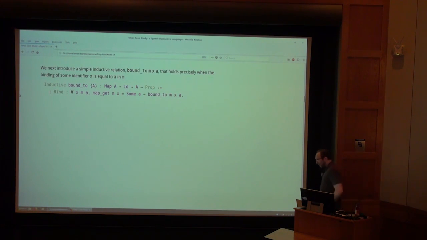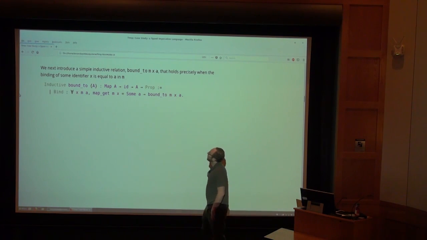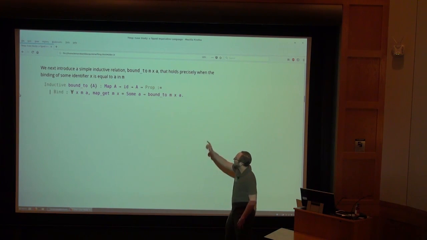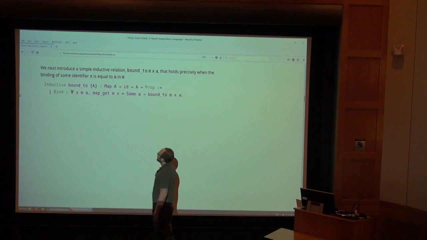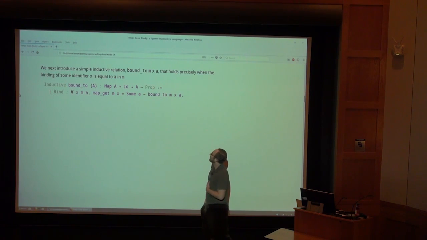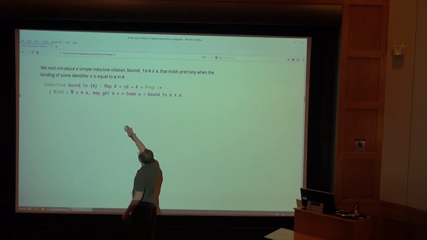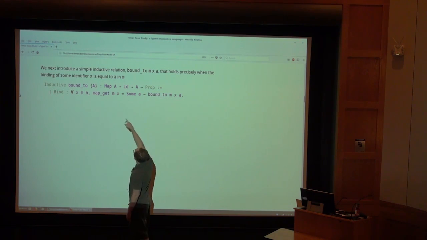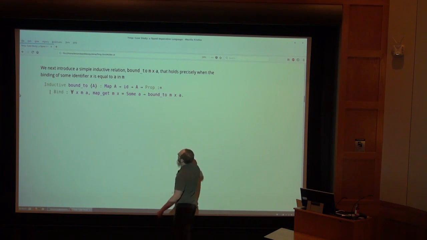Okay. Now I'm going to do something that does not appear necessary. I'm going to introduce a relation that wraps around the get function. The reason I'm doing that is to talk a bit about automation at the very end of the lecture, but it's also good to present things a bit better. So here's an inductive relation, bound to. It holds for a map M, an identifier X, and some element A, if the binding of X in M is equal to A. So that's all this bound to does.